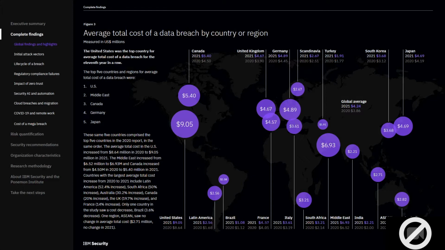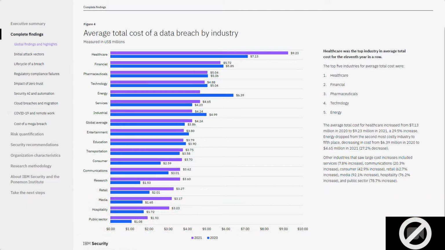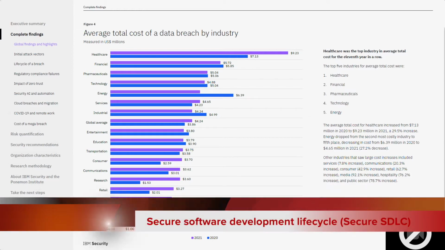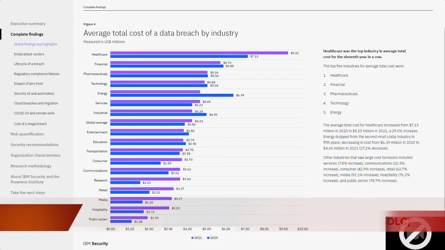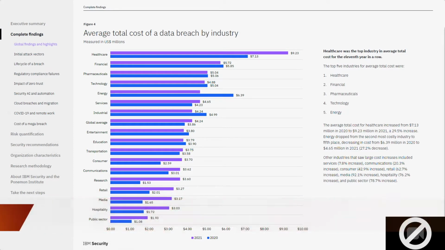So although the numbers vary by countries and regions, a data breach is too costly in any of these. It can also depend on your industry, like healthcare, financial, technology, energy, services. In any case, secure software development lifecycle is a part of data breach prevention, and as such, you cannot afford not to have it in your organization.